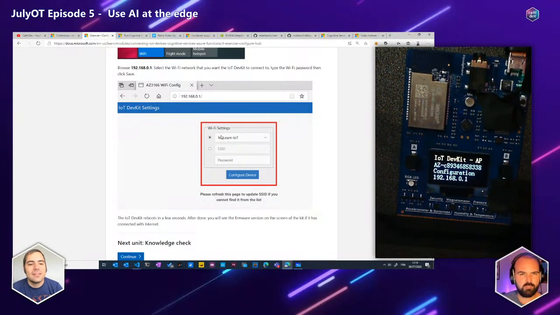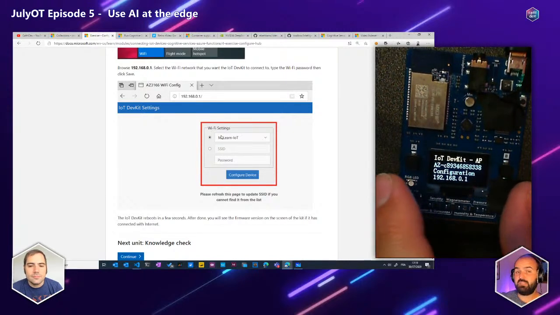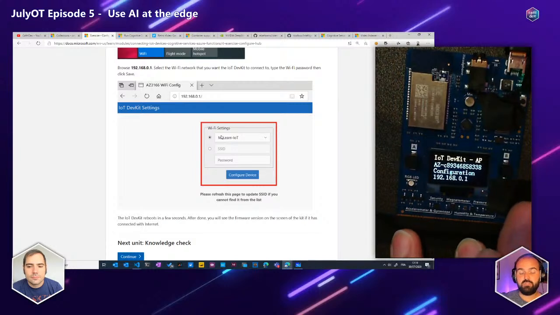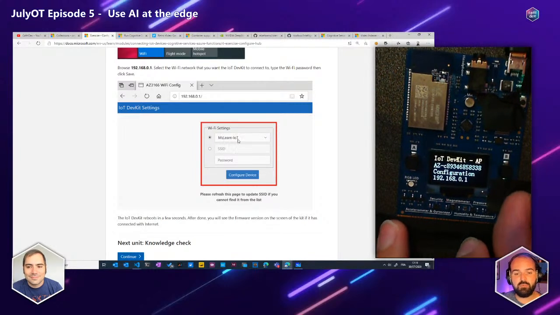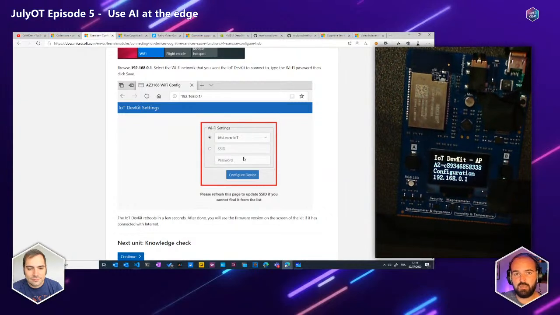this Wi-Fi configuration page. So the MX chip is actually having an HTTP server that shows up this page, and you will be able to select your Wi-Fi and type your Wi-Fi password and click on configure device. The MX chip will reboot, and then you will be connected to the Wi-Fi.